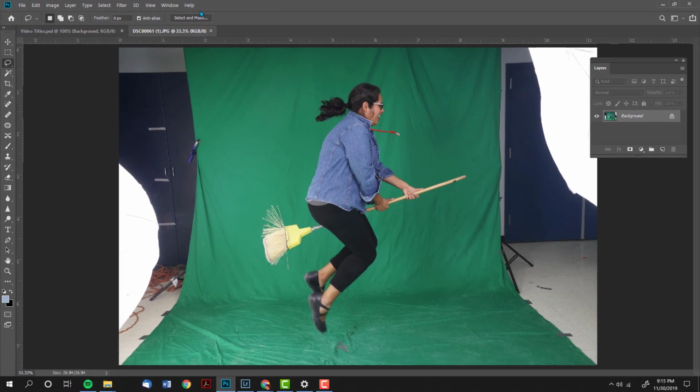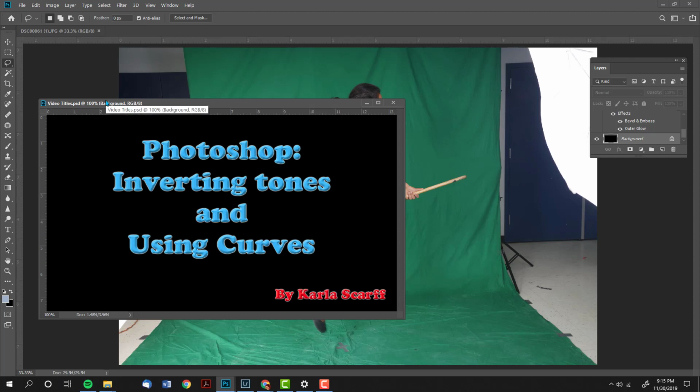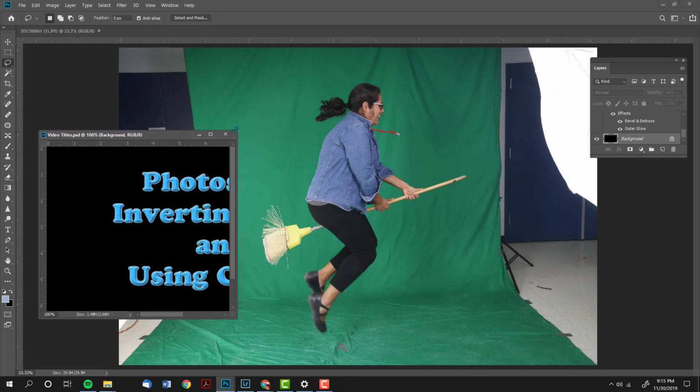Whenever you open an image in Photoshop, it will be docked, meaning that it will be stuck at the very top. Right now I have two files open. In order to undock your pictures so that you can move them around, you click on the top and you drag it down. And then you can resize the size of the window in which the image appears.